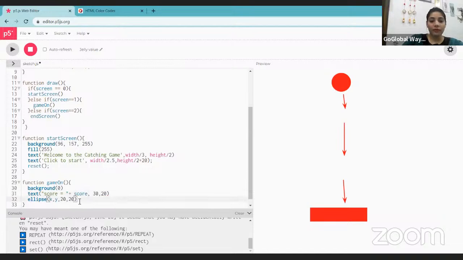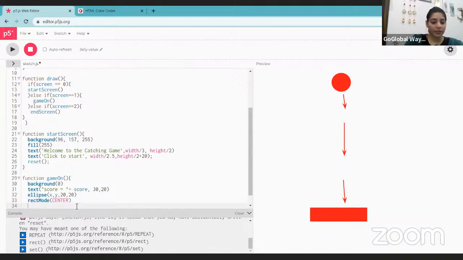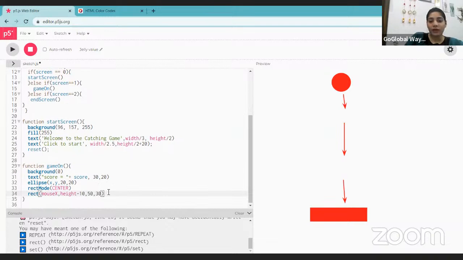Now I will come to the next part, which is rect mode. So I'm going to rect mode, and this will be center. You will write center in capital, otherwise it will not recognize. Then I will give rect, and here I will write mouse x, and height minus 10, and this will be 50, 30. So these are the coordinates basically, where you want your rectangle to be.